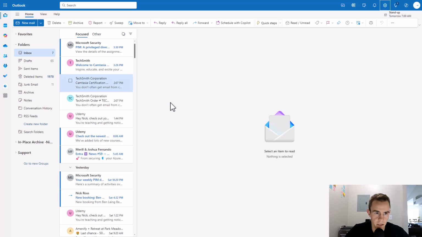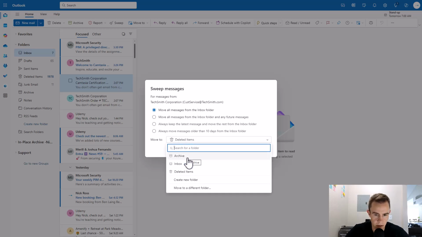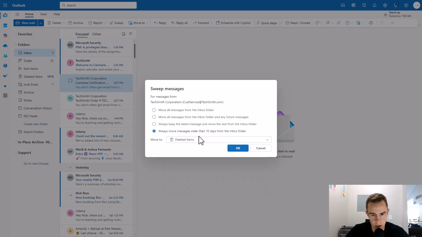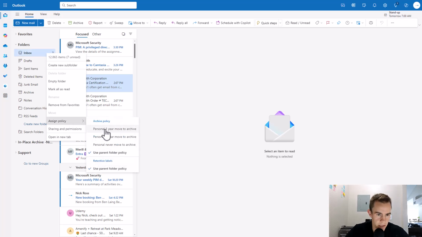The other thing that you can do in here, and this is the new Outlook, but you can use this sweep feature and you can choose to move all messages from the inbox folder, from a particular individual, or maybe it's just buckets that you get as part of your organization. It would be good to automatically detect and move them into certain folders that maybe have different types of retention policies, maybe not necessarily deleted items. You could move that into creating your own folder. And then against that folder, you can right click here and you can click on assign policy, and maybe you change this to personal 1 year move to archive, right? So you're just setting different retention policies for the different types of email that you have.